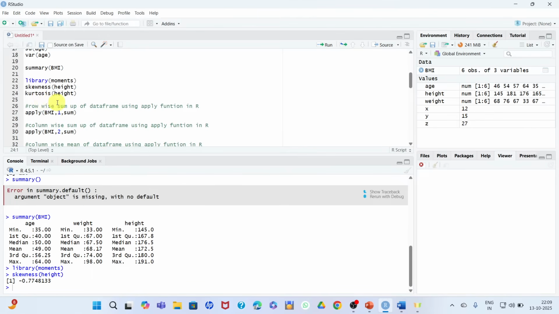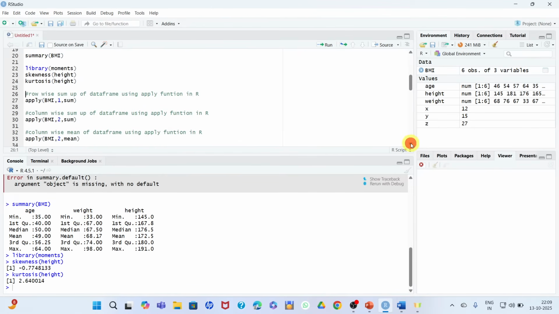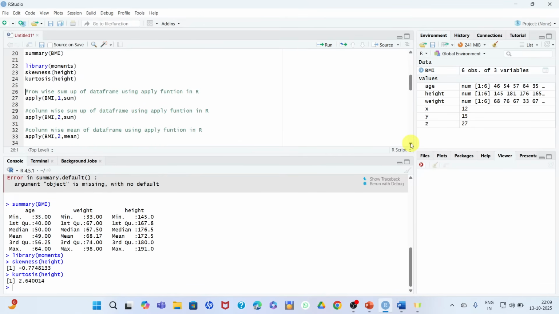Same for kurtosis, in between the brackets, height. So the kurtosis of height is 2.64. These are some basic descriptive statistics for the above data. Now we have some other commands, which I have highlighted with the hashtag.